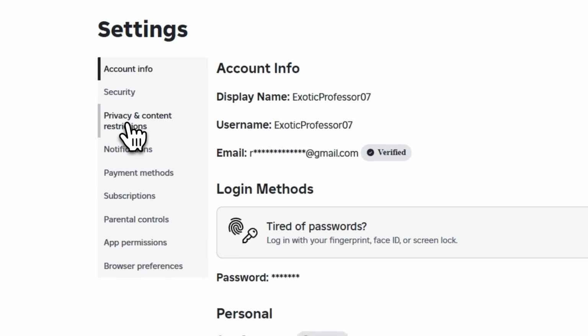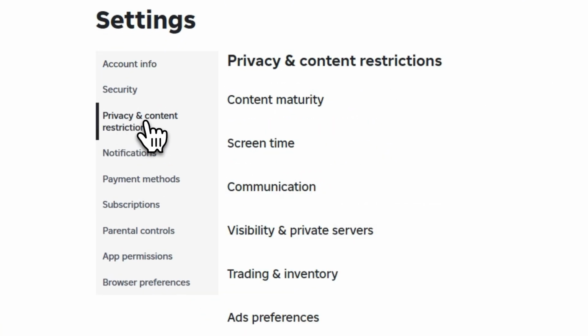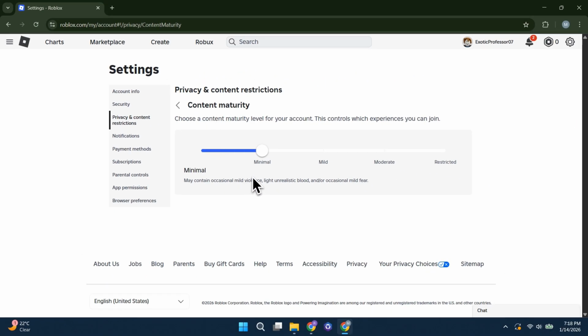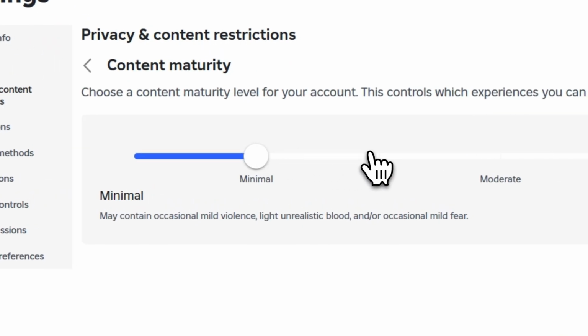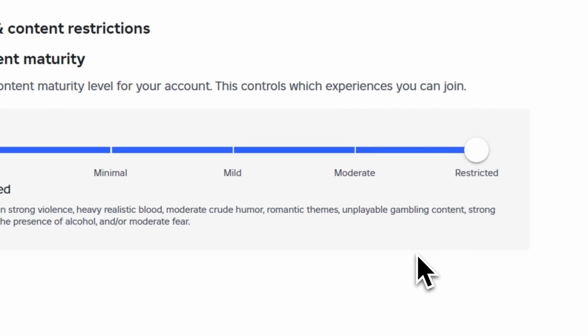After that, click on Privacy and Content Restrictions. Next, tap on Content Maturity. Here, you'll see different options such as Minimal, Mild, Moderate, and Restricted. If your account is set to Minimal, you won't be able to join many experiences. To fix this, change the setting to Restricted.